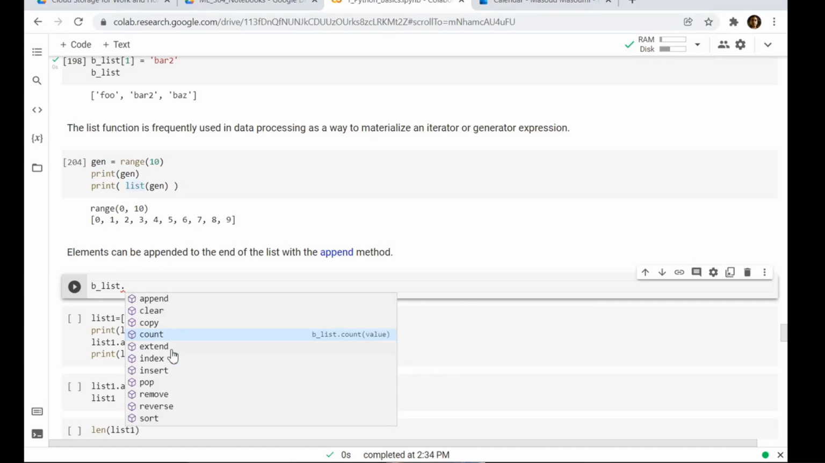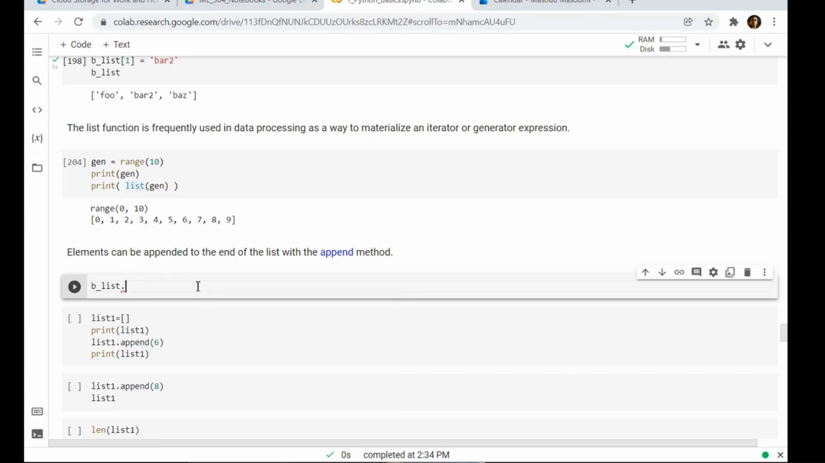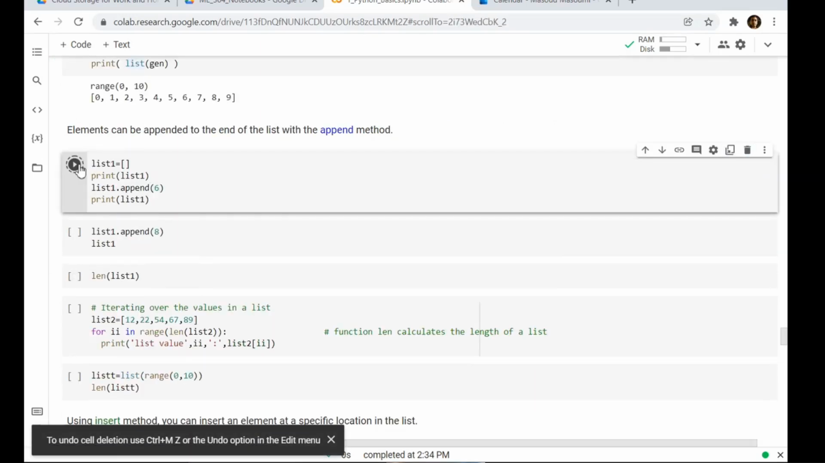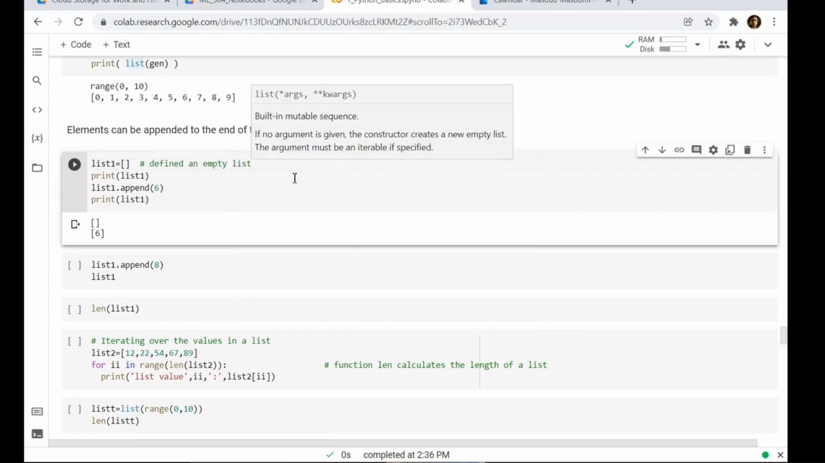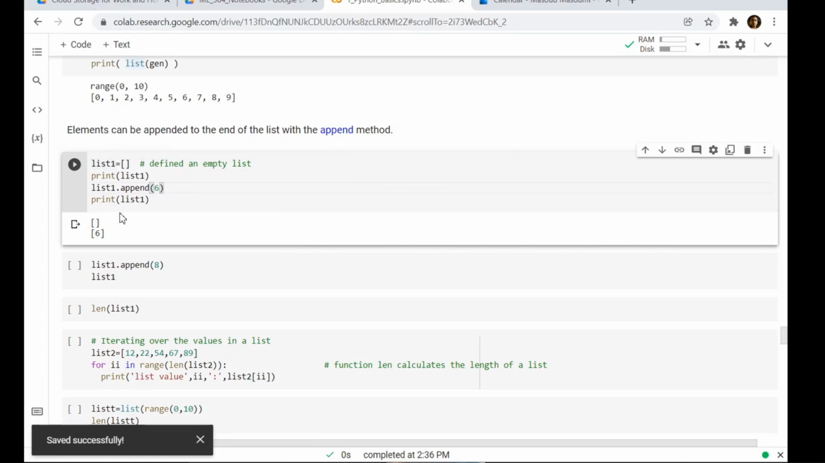I haven't used copy. Append, extend, pop, remove, reverse, and sort are the kind of stuff that you'll use for a list. Right? So looking at an example here, if I run this, I define an empty list. I defined an empty list here. If I print it, it's empty. Now I append the number 6 to the list. I said add 6 to the list. So now the list is extended. It's not empty anymore. It's 6.